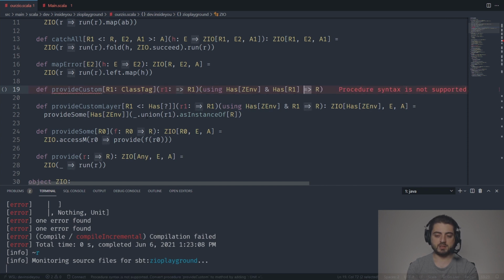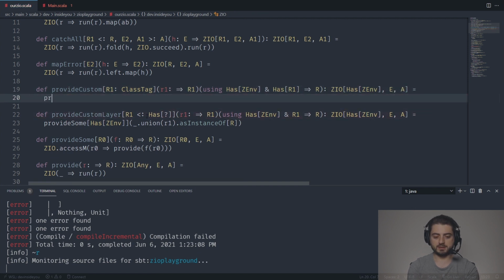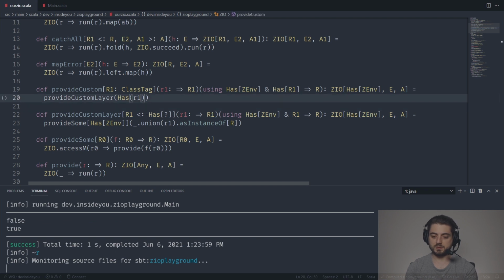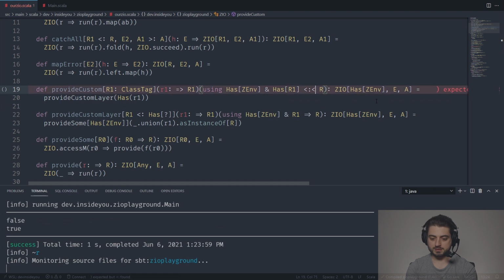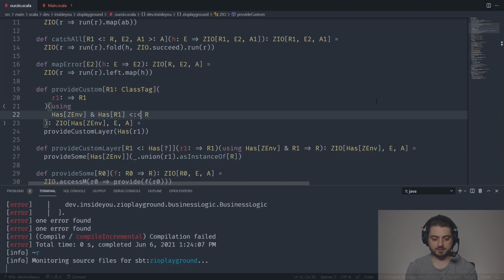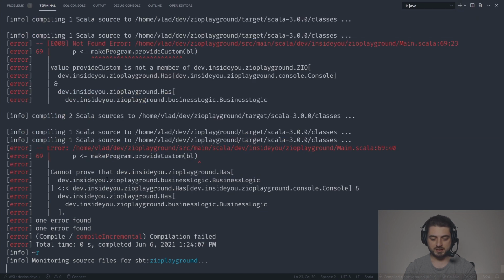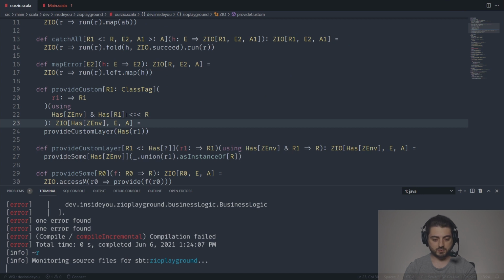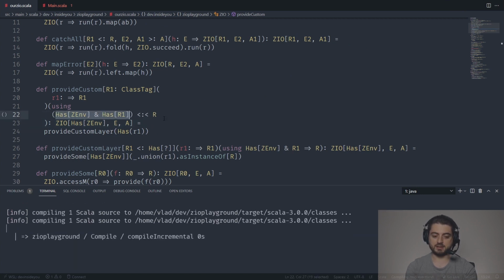And maybe this is the location where I ran into this issue. So we're going to have ZIO has ZIO environment EA, and we're simply going to call provide custom layer, and wrap this thing into a has R1 like this. Okay, and now everything compiles. Let me actually check, because I think this is exactly where I ran into the issue. Yeah, this is exactly where I ran into it, because now it says that it cannot prove stuff, and it's because of the precedence. So we simply need to wrap it like this, and then everything is fine.